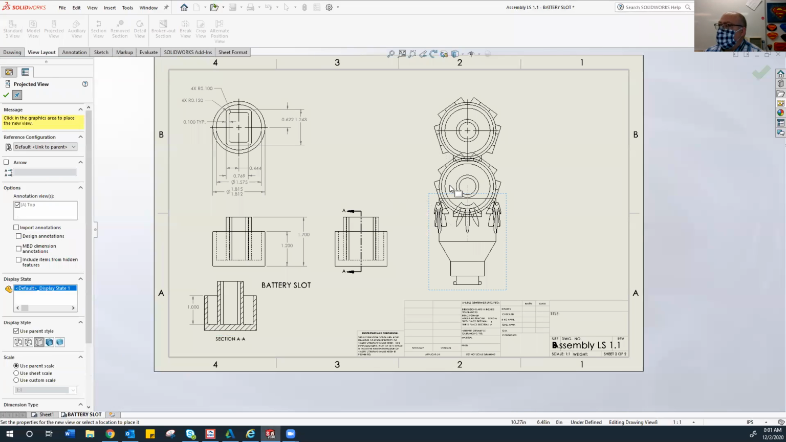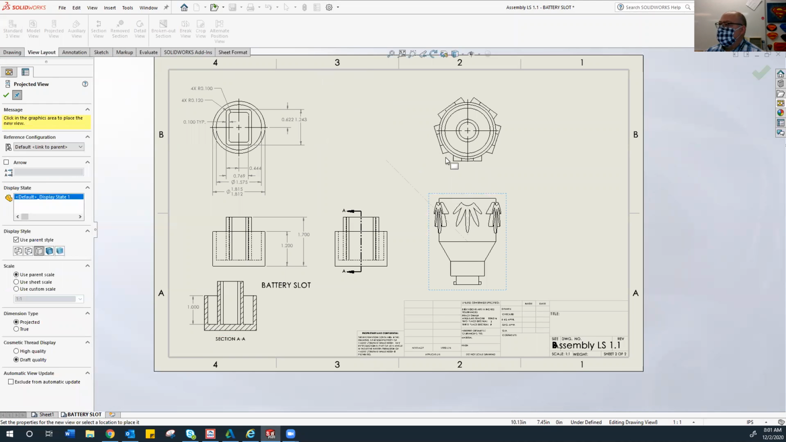So yes, you can get multiple parts on a sheet. This is an 11 by 17. If you're doing a full-on commercial project, you might be on a 24 by 36, where you're going to get everything on one sheet and still have room to spare. It really depends on the sheet size you're using and the size of your parts.